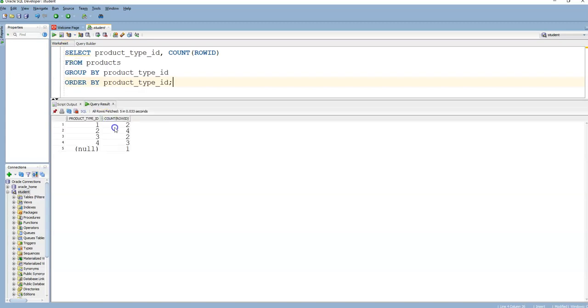So we're saying that there are 2 occurrences of product type ID 1, 4 of product type 2, 2 of product type 3, and 3 of product type 4. And then some product didn't have a type, and there's one of those. That's what this is showing.